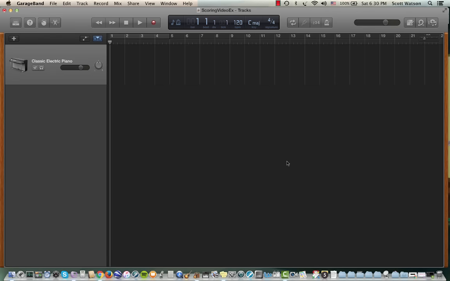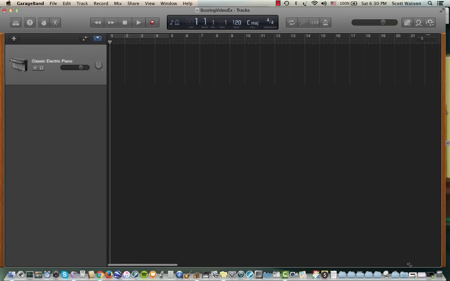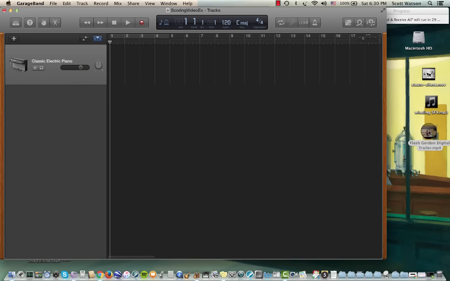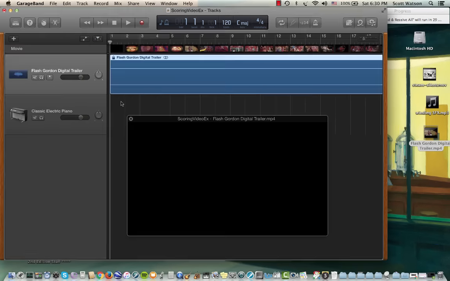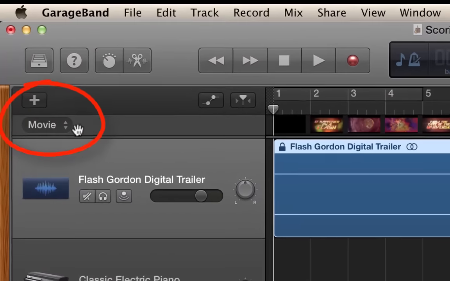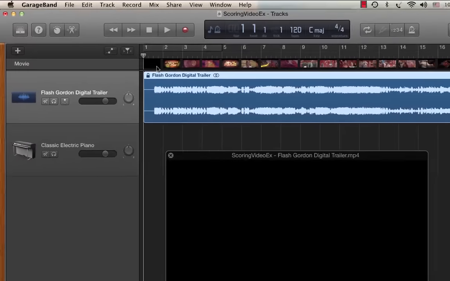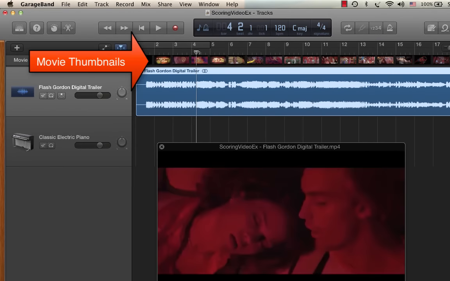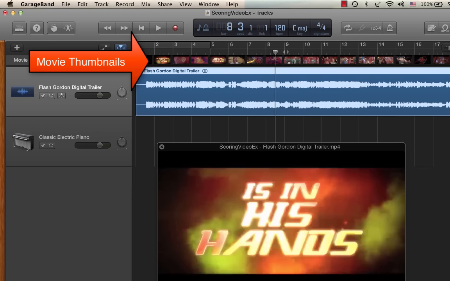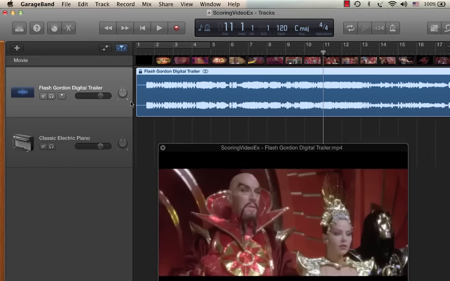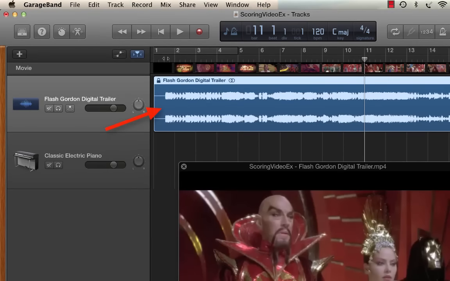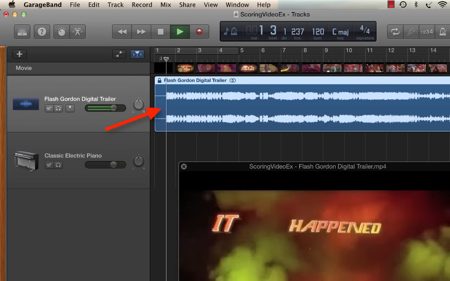First, let's talk about getting the movie in. There's basically two ways you can do it. You can just drag and drop it from the desktop. So if you have a movie like this movie here, I could drag it in, just drop it in the track window, and GarageBand will set up a movie track. Along the movie track, you'll see frames of the movie, and then you'll also have the audio from the movie down below. Let me just play a little bit of that.